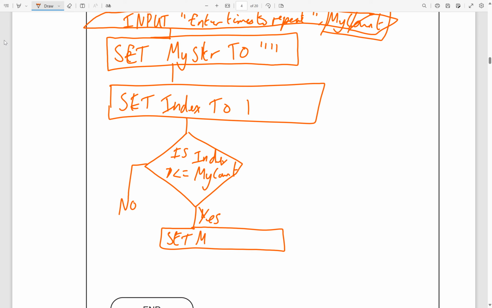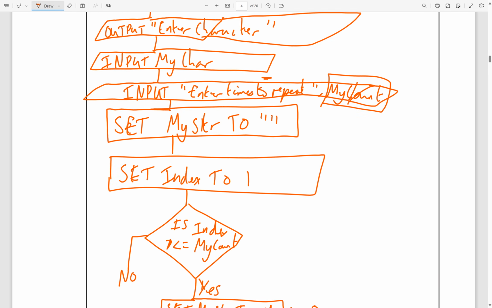In order to concatenate, it's going to be set. So set my string to my string, and then to concatenate it's going to be the ampersand. I'm not really sure how you draw that, but something like that, just an 8 with a kind of tail on the side.